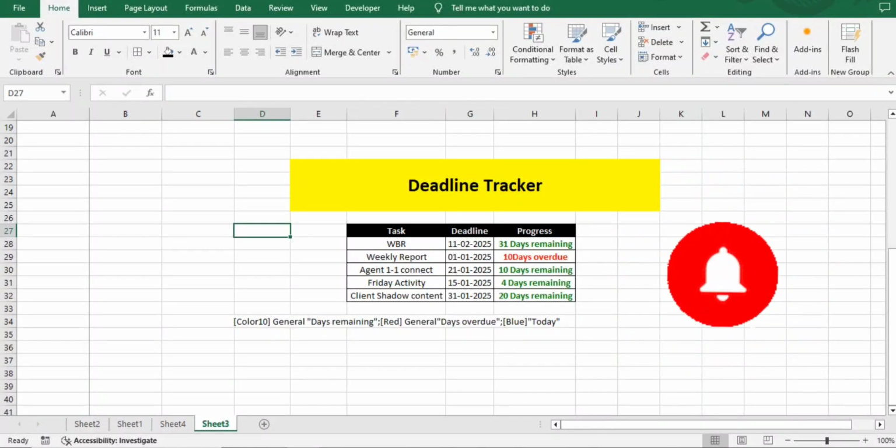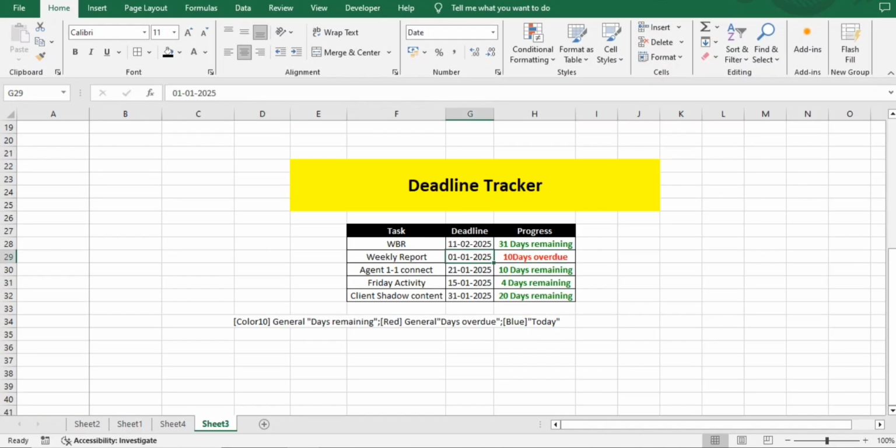Today we will learn how to create a deadline tracker. Working as an operation manager or team leader, you have given certain tasks to your teammates and you have set the deadline, and you prepared this dashboard and handed it over to your team members. Now they will come and check their deadlines here. Definitely there will be some monitoring so that they don't miss their tasks on time.